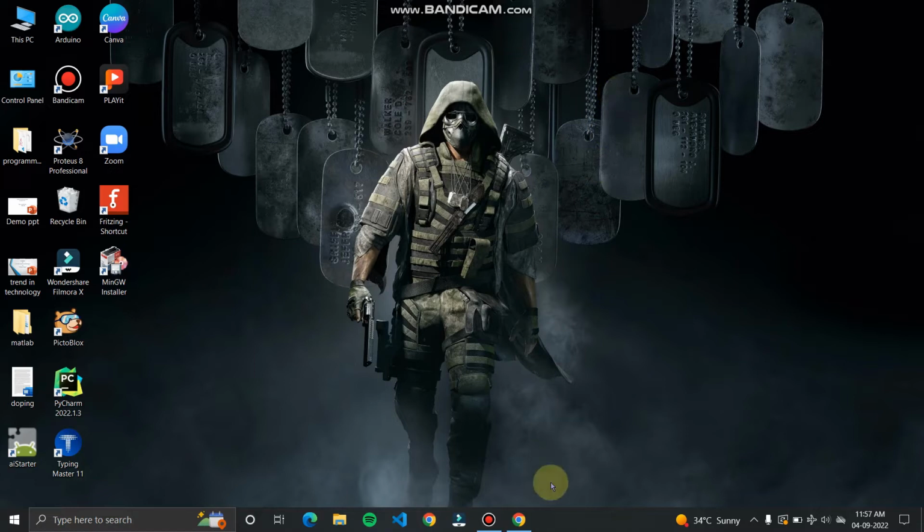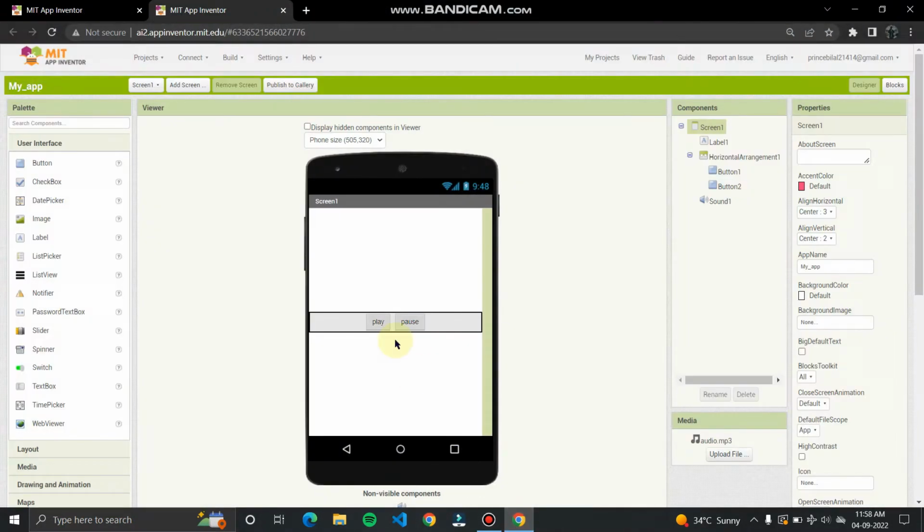In the previous video, we created our demo application. We just play and pause the music. And we also learned about the visibility property of the components that we add on our screen. Now in this video, we will be controlling these properties related to the screen. In this video, I will add another button here, and by clicking on any of the buttons, we will change the color of our screen.